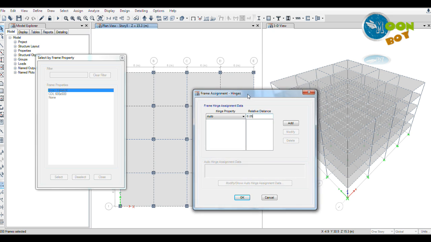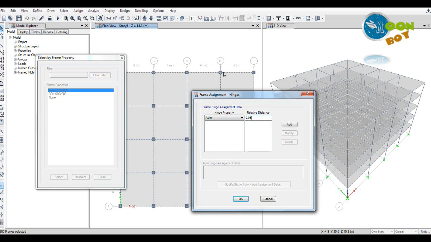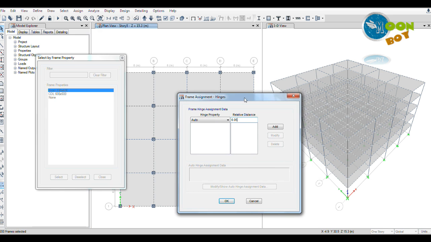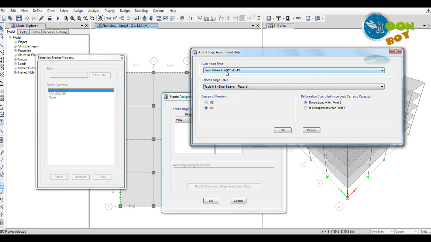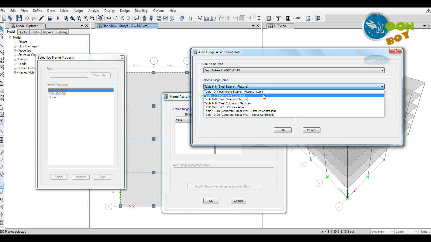We will be providing it here. So at the near end we are keeping 0.05 meters, that is 5 centimeter, I think. Yeah, 5 centimeter. Press add. Then it will open a hinge table case. In this you can select ASCE 41-13 and select the hinge table as concrete beams flexure.